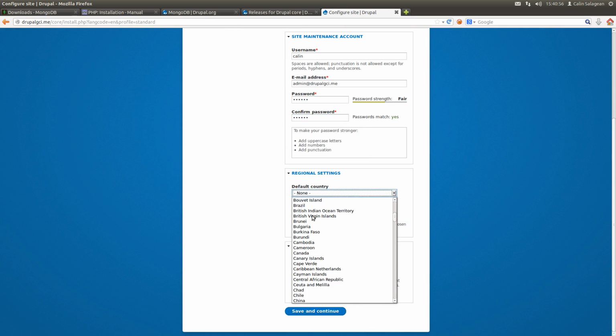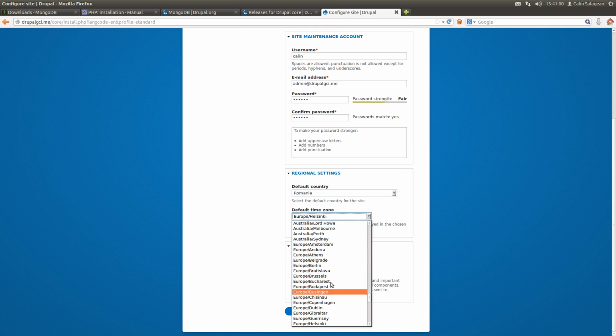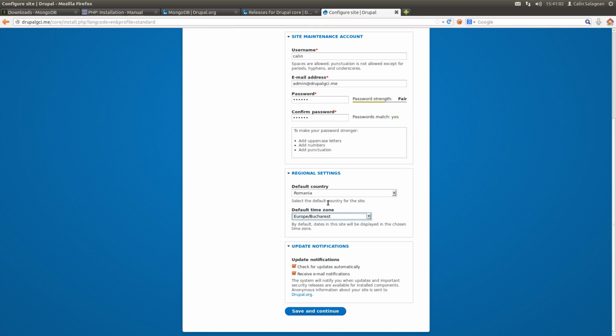Default country I will choose Romania because I'm from Romania. Europe, Bucharest, default time zone for Bucharest, and here we have update notifications, which is for email, but I will unselect it because, as I said, I do not use email.